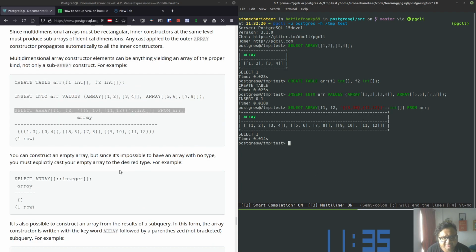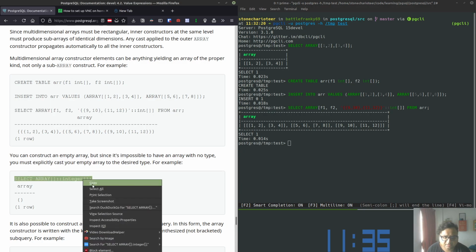You can construct an empty array, but since it's impossible to have an array of no type, you must explicitly cast your empty array to the desired type.